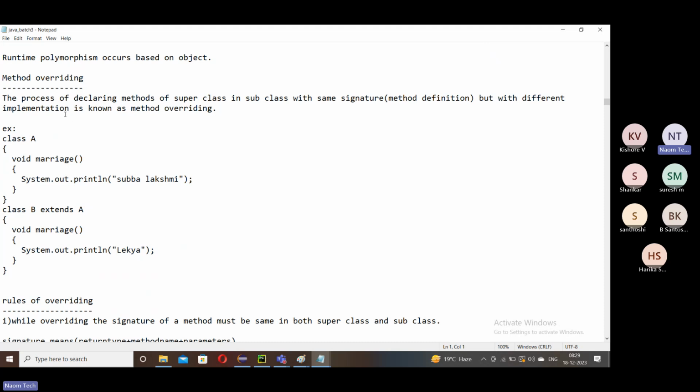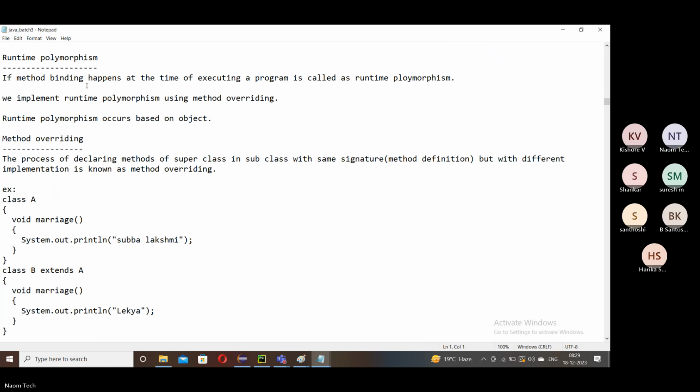Next one. What is runtime polymorphism? Just now we had discussed that if method binding happens at the time of compiling a program, it is compile time polymorphism. What is runtime polymorphism? If the method binding happens at the time of executing a program, that is called runtime polymorphism. And we implement runtime polymorphism using method overriding.